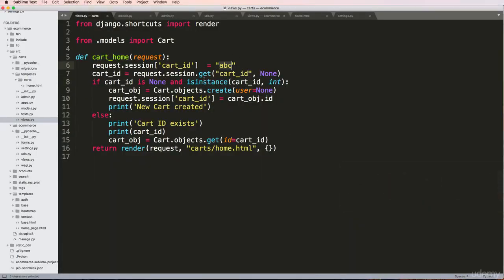Obviously it is, because it's basically saying, hey, this is invalid because of this instance. So what if I change this to 12? Well, cart ID is not none, as we see here, right? So it's definitely not none. And is it this integer? So is it actually getting this integer here?